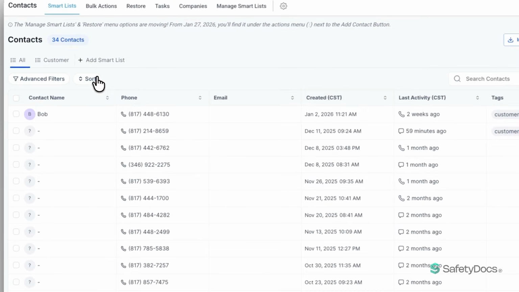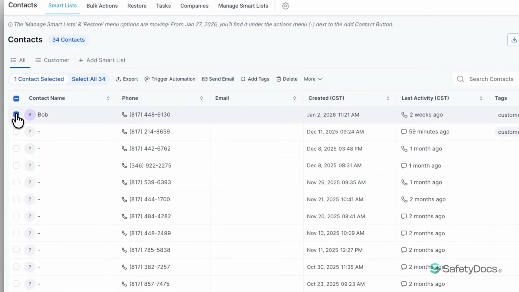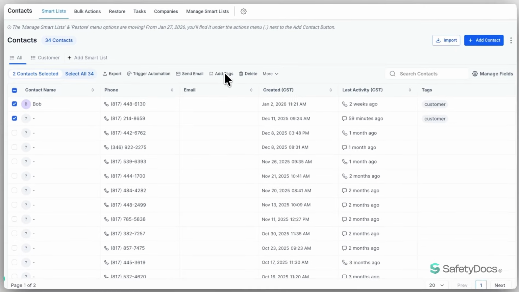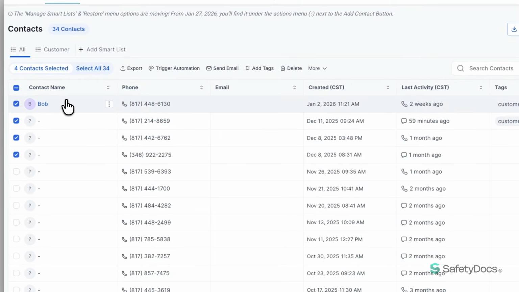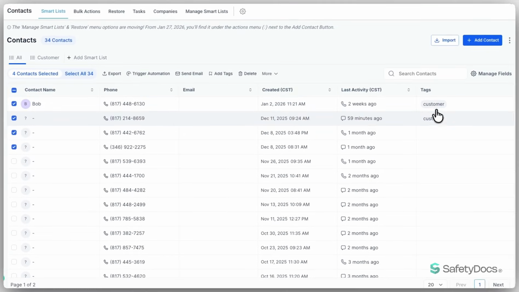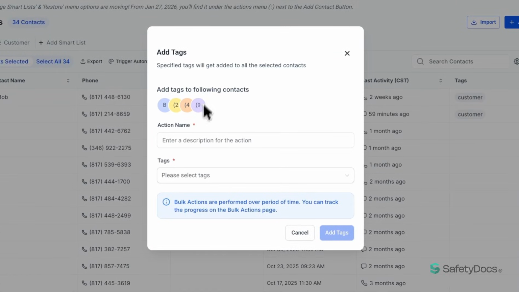If I wanted to unselect all the contacts, I can do that here, but let's reselect them and continue on going through these steps. In our case, I want to add a tag to all 4 of these. I'm going to be adding the customer tag. I can see that 2 of them are already added, but I want to add it to these 2 as well. I'm going to click Add Tag.